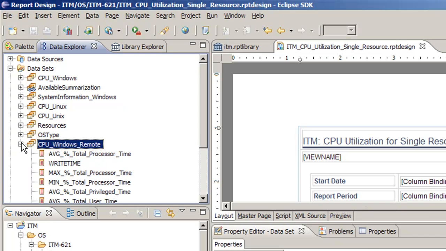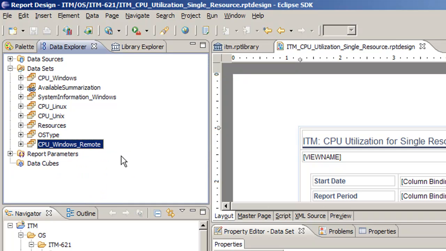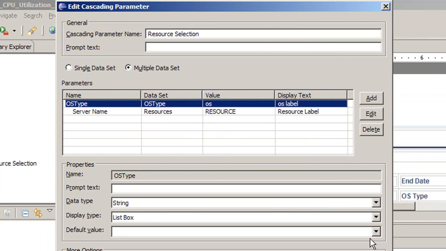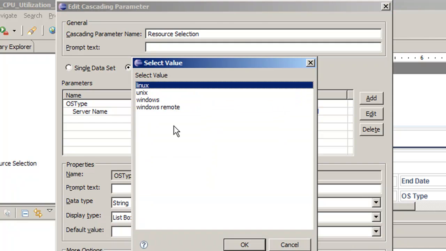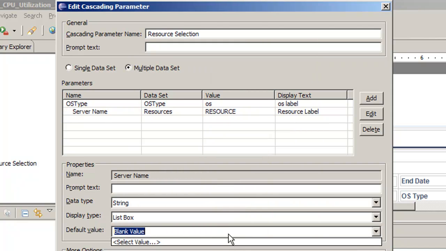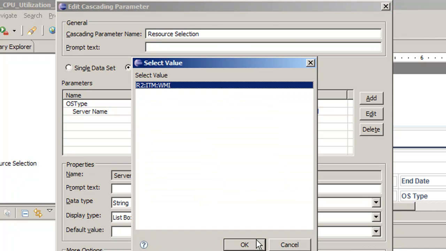So how do we preview, make sure that actually pulls the correct data? We go to report parameters, and we define those 3 parameters so that that query will work. Otherwise, the question mark will remain empty. So we have to first select our OS type and default, and we're going to select, of course, our Windows Remote because that's what we're testing.